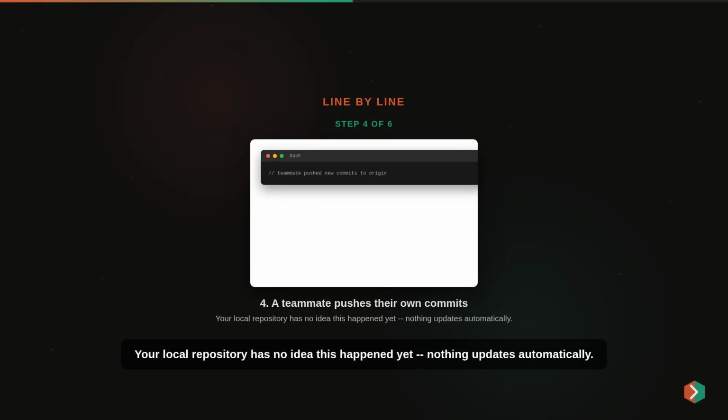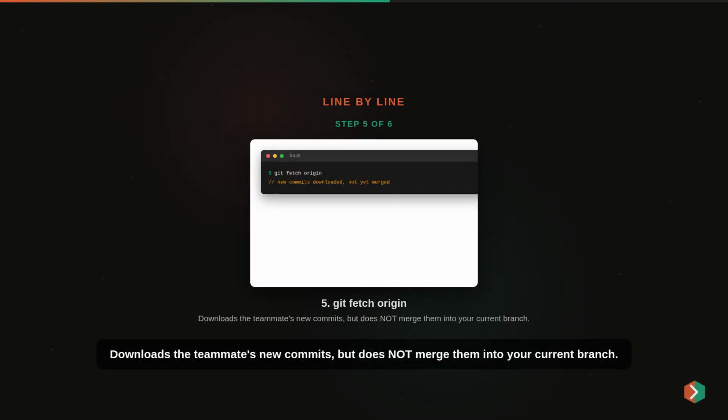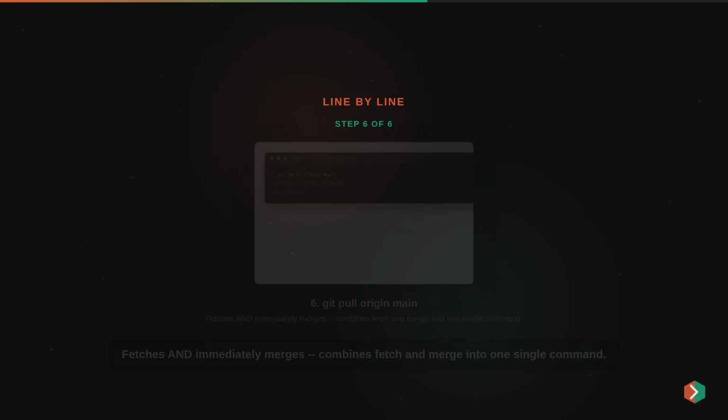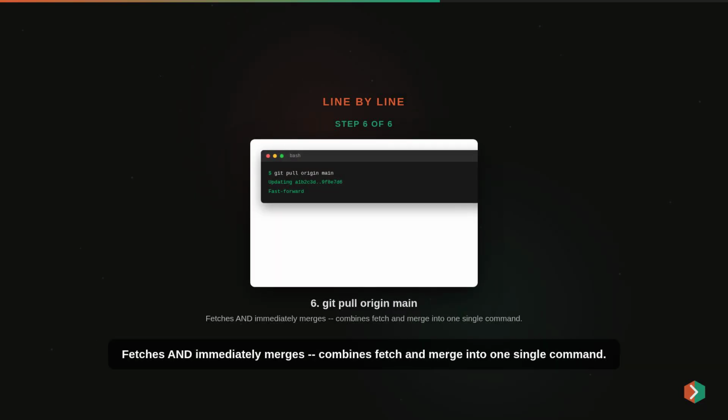Your local repository has no idea this happened yet, nothing updates automatically. Fetch downloads the teammates' new commits, but does not merge them into your current branch. Pull fetches and immediately merges, combining fetch and merge into one single command.